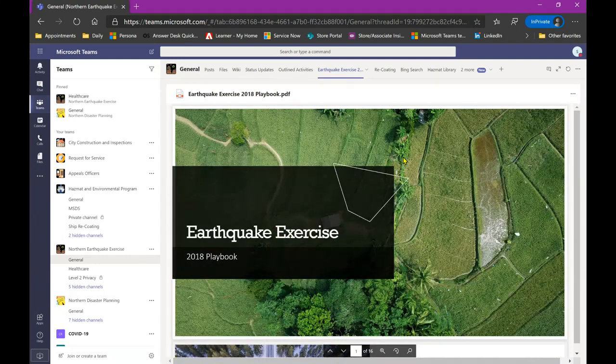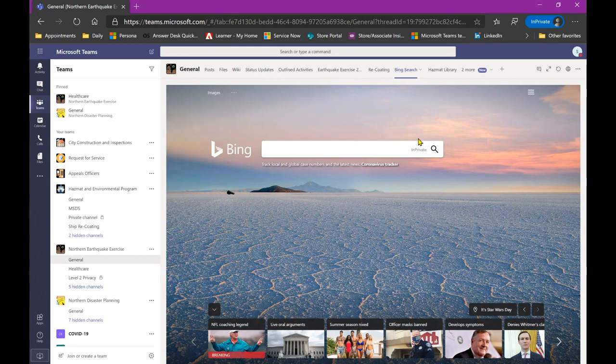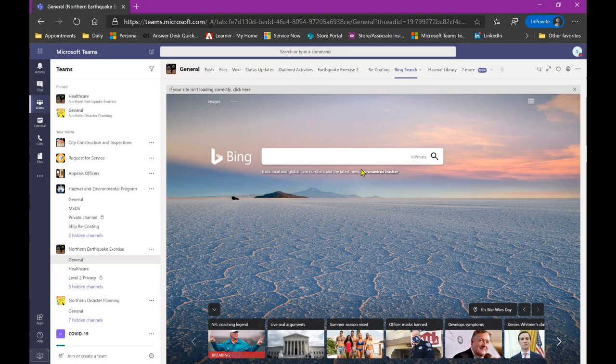And that way, if there's a file that your team is using a lot and needs to access a lot, you can add it as a tab directly at the top. And here you can see Bing search. This is what it looks like when you add a website as well. So you can directly go to that website. So if there are files and websites that your team is using a lot, you can add them as tabs at the top, and everybody will be able to access them at any time.